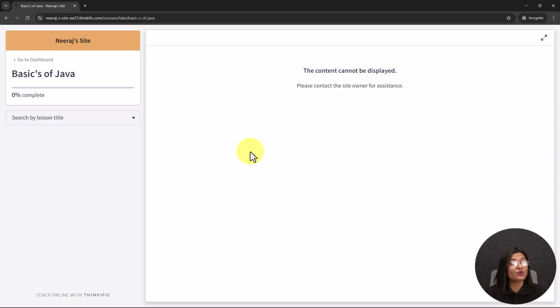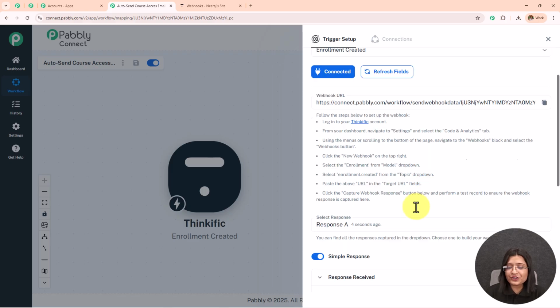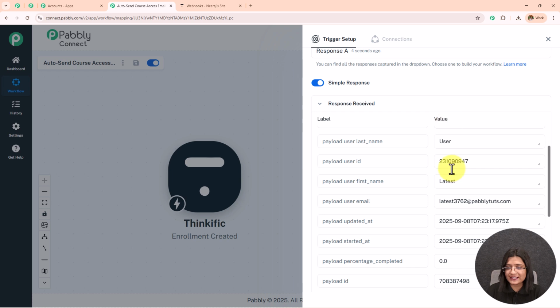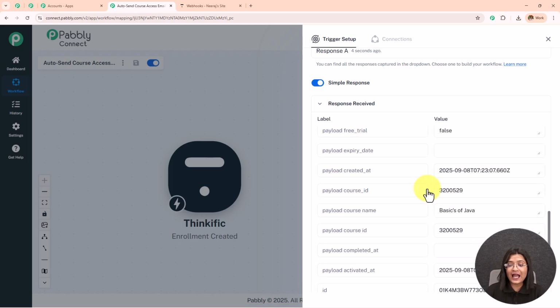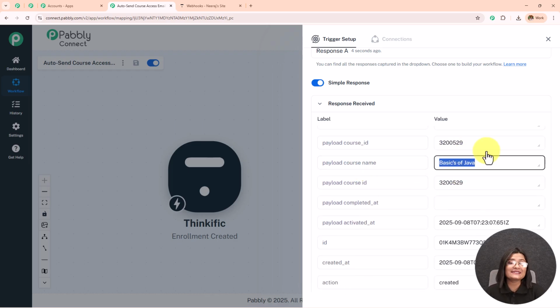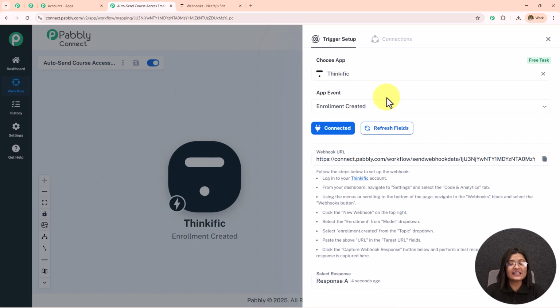Now I should capture all the details which I have entered in my workflow. I'm going to open my workflow. And here let's wait for the webhook response. Here, 4 seconds ago I have captured the response, so let's check this. The email address is the same, latest3762@pablitudes.com. The name was latest user, and the enrollment was done for this basics of Java course. So as soon as I have created the enrollment, I have received that response here in this workflow, and this shows that the connection setup which we have created between Pabbly Connect and Thinkific is working fine.